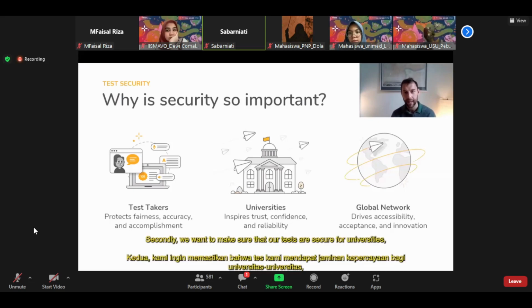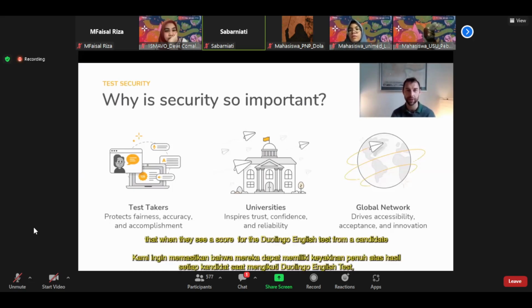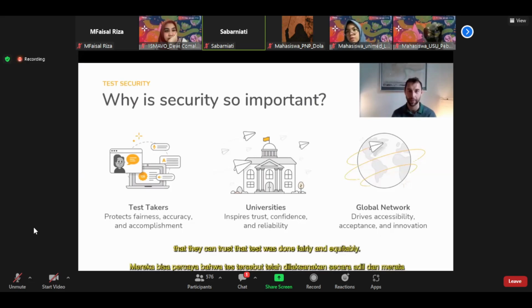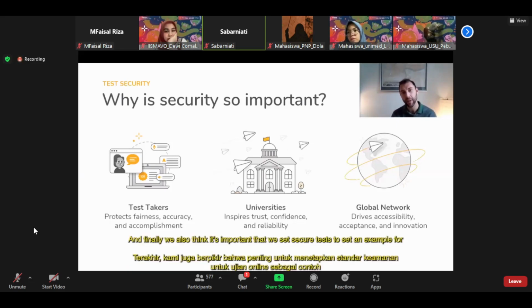Secondly, we want to make sure that our tests are secure for universities, not just the universities and institutions that we have now, but also all of those institutions in the future should be able to trust that when they see a score for the Duolingo English test from a candidate, that they can trust that test was done fairly and equitably. And finally, we also think it's important that we set secure tests to set an example for the rest of the industry and encourage more tests to go online in the future.